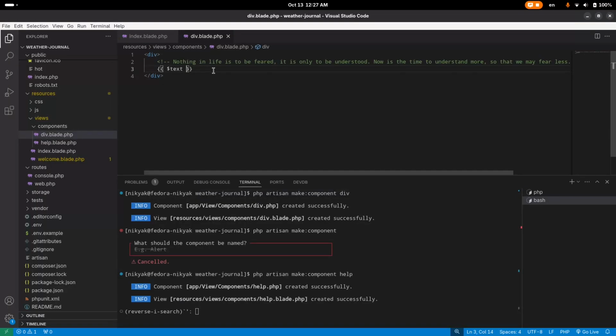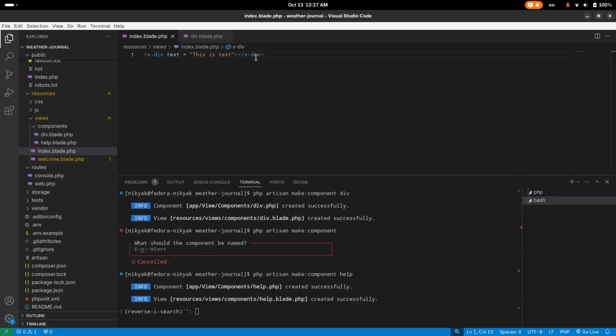So I'm going to show you my component. It's a very simple div component where we have a div, and we're showing the text variable. And here I have my Blade template that tries to render that component.